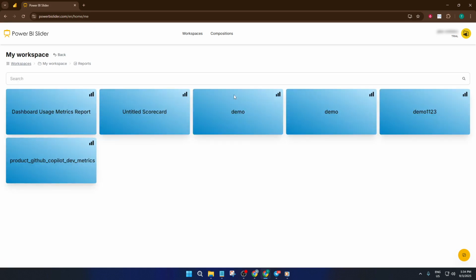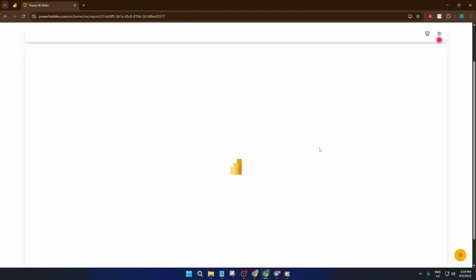Now, think of your workspace like your very own cloud storage area for all your Power BI projects and reports. Click My Workspace. It should be visible right there on the sidebar or at the top. As soon as you click it, Power BI Slider will automatically pull in all your available Power BI projects. This might take a few moments, depending on how many reports you have, so don't worry if you have to wait a second or two.